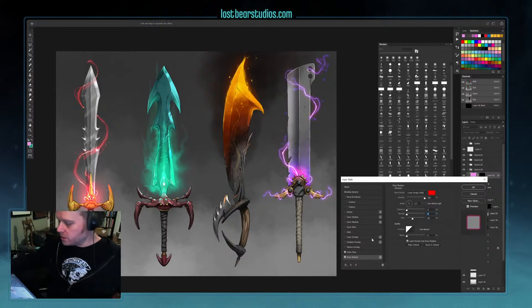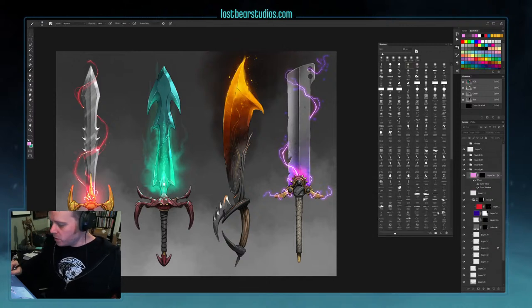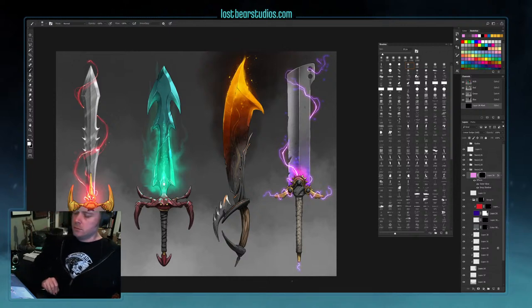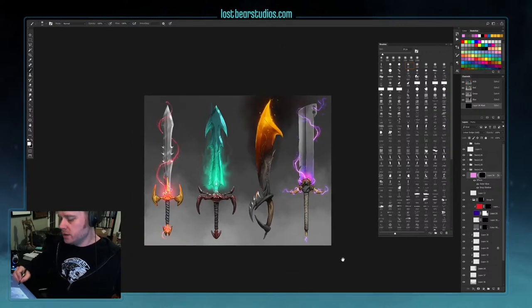Just get a little extra secondary business going on in there. Sure. It's just all live, right? So every time you make a mark, it's just going to update that. There. Electrified steampunk sword. Cool?